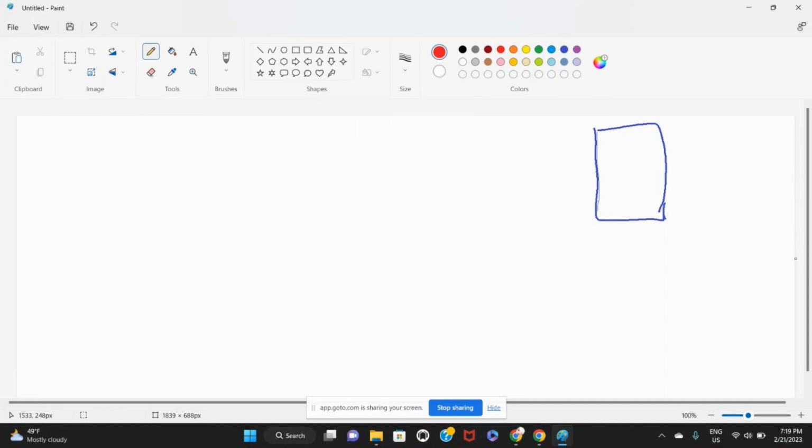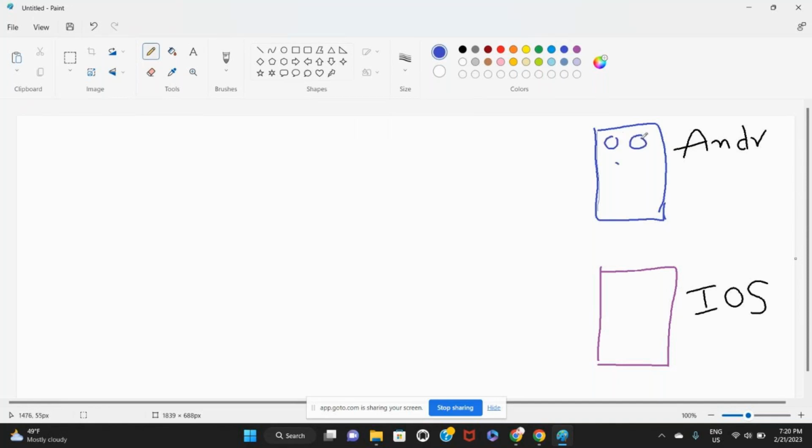Okay, so we do have an Android mobile and an iOS mobile. This is what we are talking about. This is Android mobile and this is iOS. We are trying to automate the apps which are inside these devices. It could be any kind of app, and we should be able to automate that particular app. That is the end target for us.